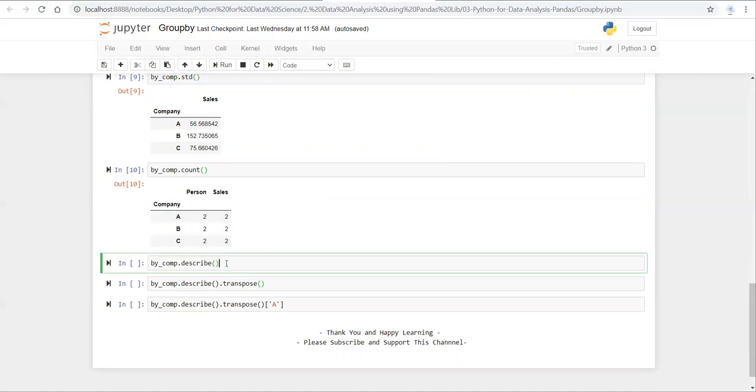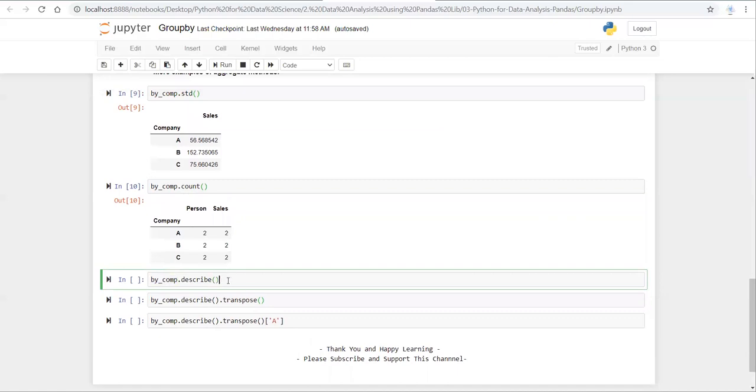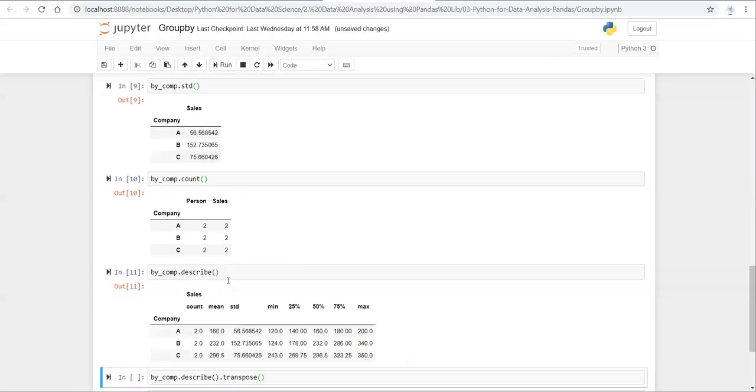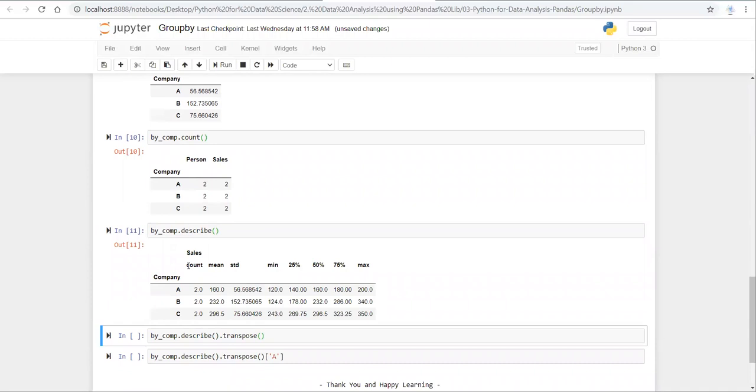Now I am going to apply the describe function of the pandas library. The describe function gives all the statistical information of the data. So I'm applying the describe function on the group by company variable. It will give a description of each company. You can see that it returns count, mean, standard deviation, minimum, maximum, and percentile values for these three companies.